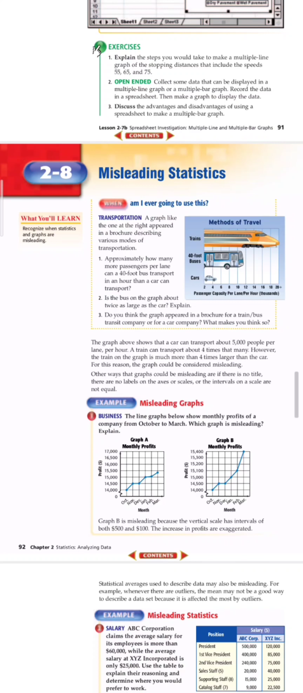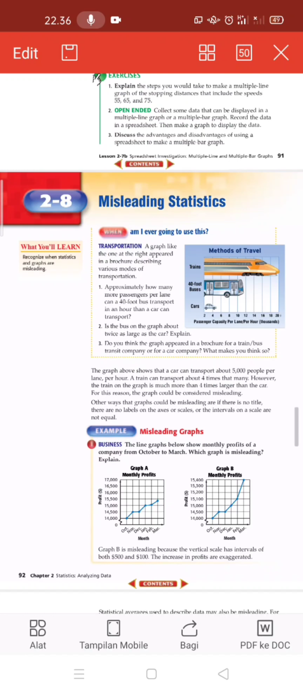Example, misleading graph. 1. Business. The line graph below shows monthly profits of a company for October to March. Which graph is misleading? Explain. Graph B is misleading because the vertical scale has intervals of both $500 and $100. The increases in profit are exaggerated.